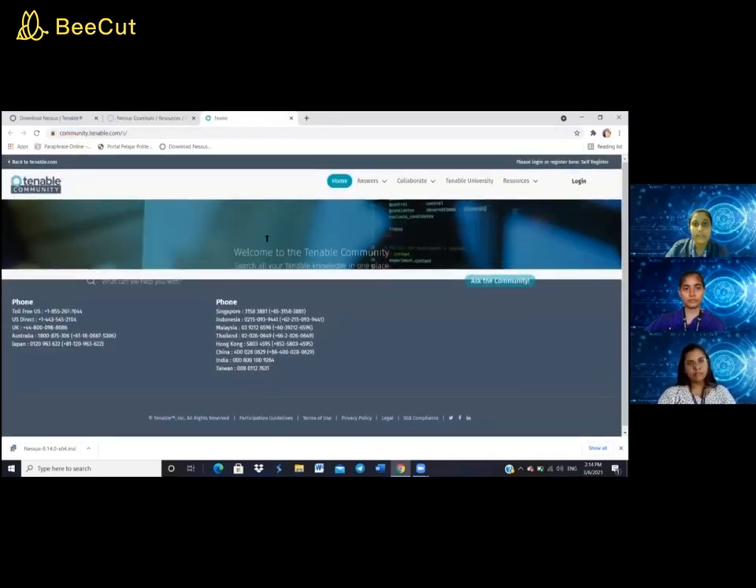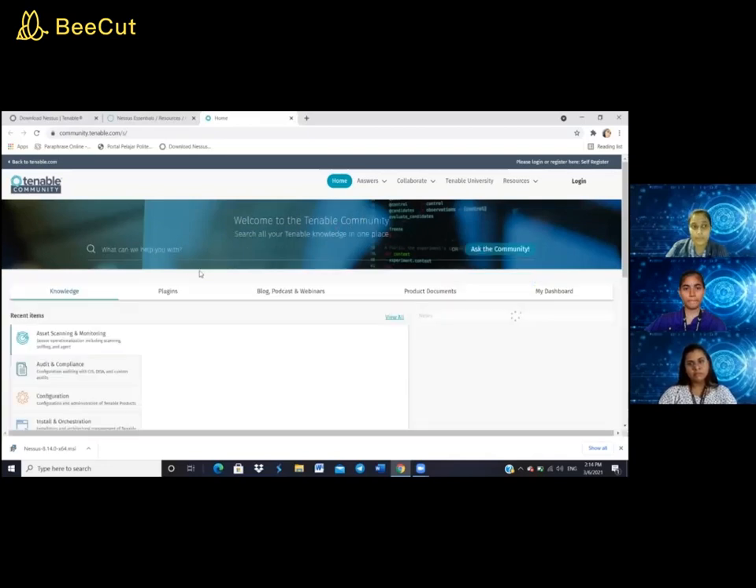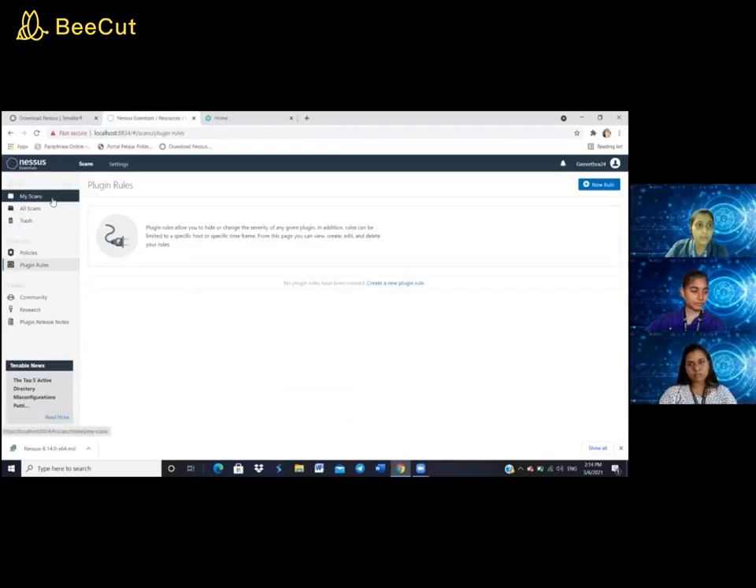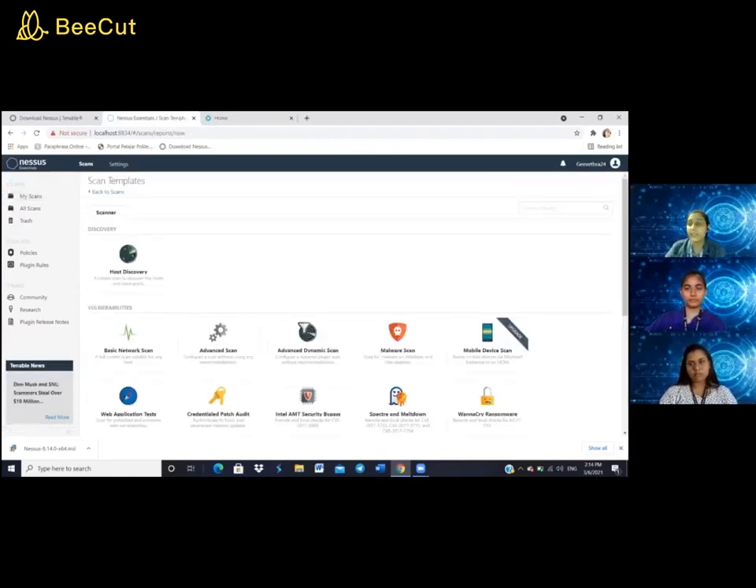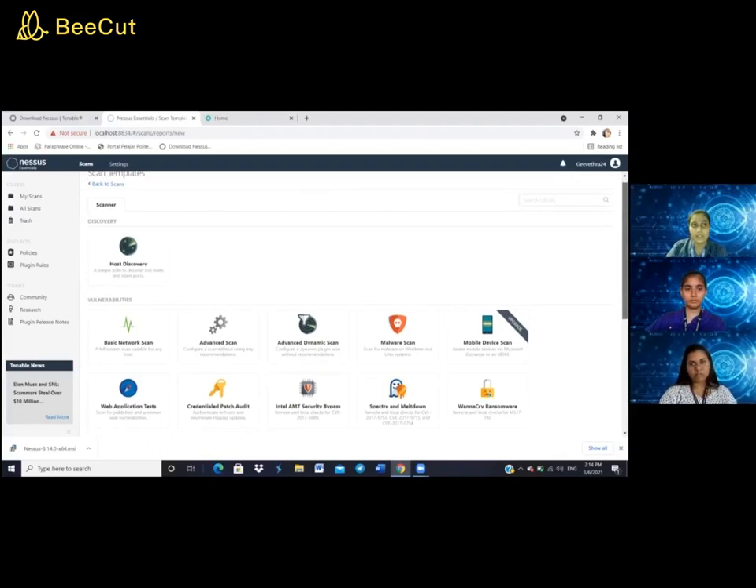If we are in the community, we can use the welcome to Tenable community page. But we are just using Nessus International, so we don't need the community. I'm going to my scans. Here I'm going to create a new scan. When I click on new scan, I can see what vulnerability services are available in Nessus International.